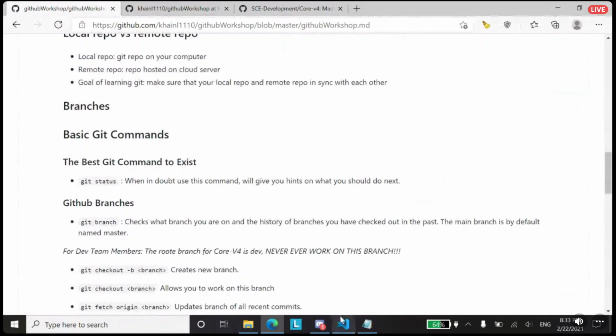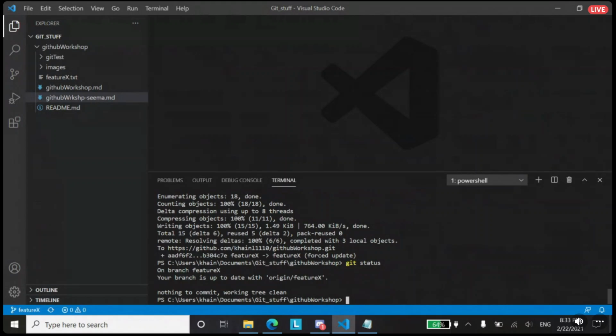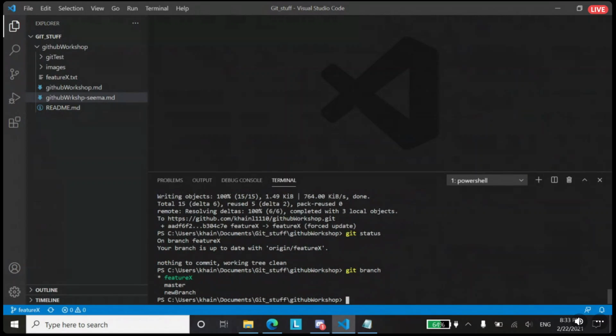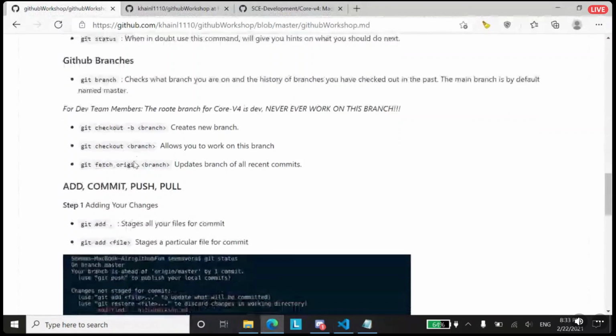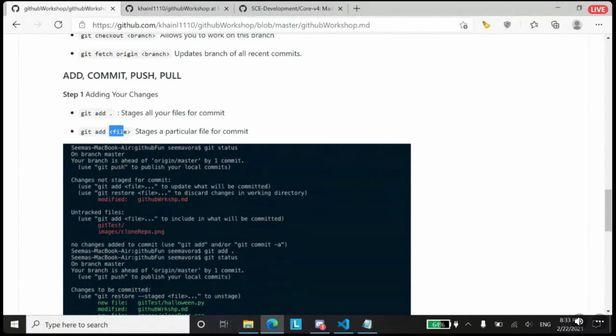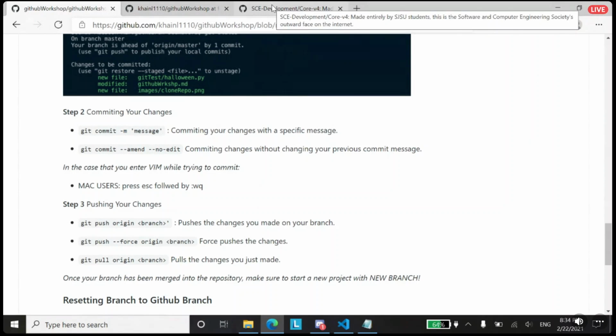And the git status is for you to check if you have not committed any file, or you forgot to commit any file. You should do that. And then you have another git branch in case you forgot which branch you are on. So feature X, master, new branch, and we are on the feature X branch. And then we already talked about git add. You can add the file. You can add all the files by just git add dot. And then when you commit, you need to include the message, and it needs to be descriptive, basically like that.